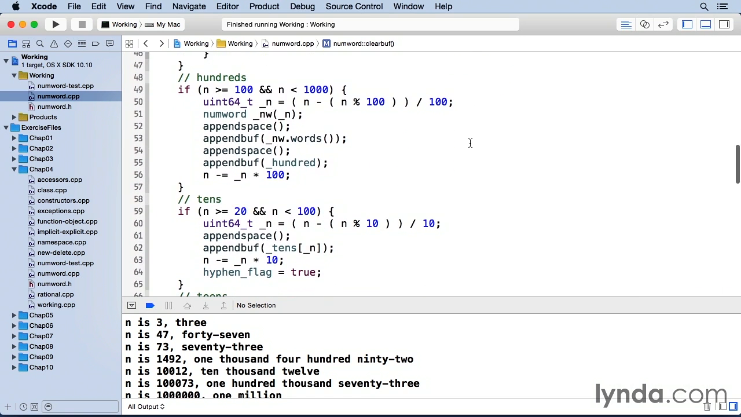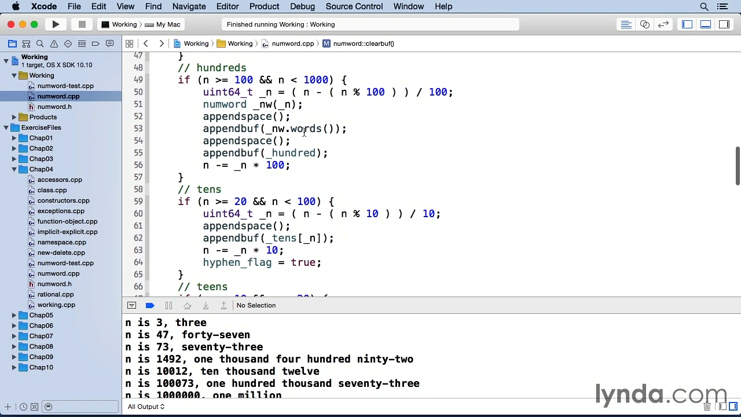Then we come down here into the hundreds and it starts getting a lot simpler. Again, I divide out the hundreds. I call numword again for the smaller part of it. So if it's 300, this will get a 3. If it's 500, this will get a 5. And again, a space, the words itself, another space, and the word hundred.